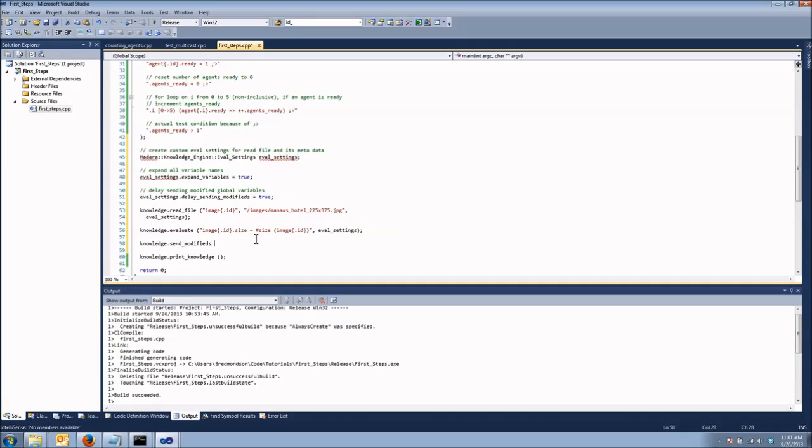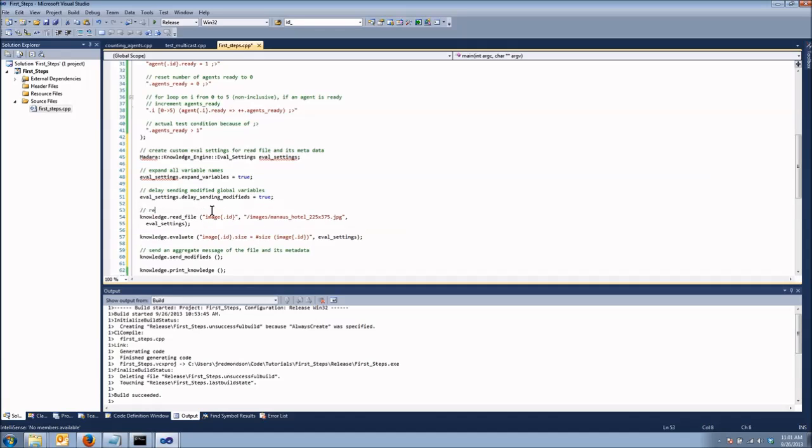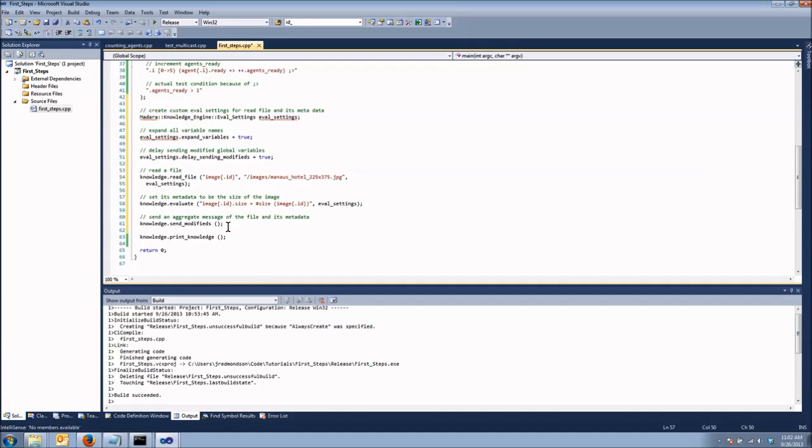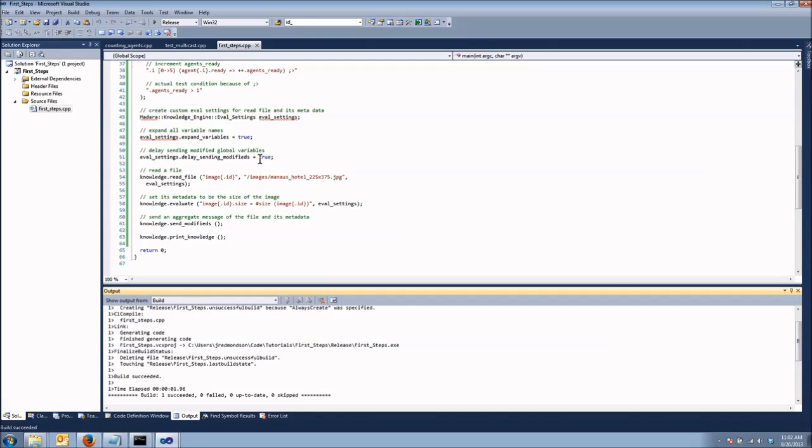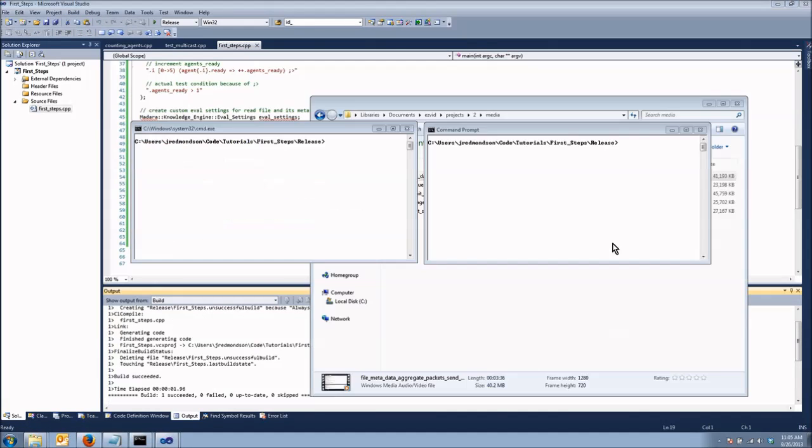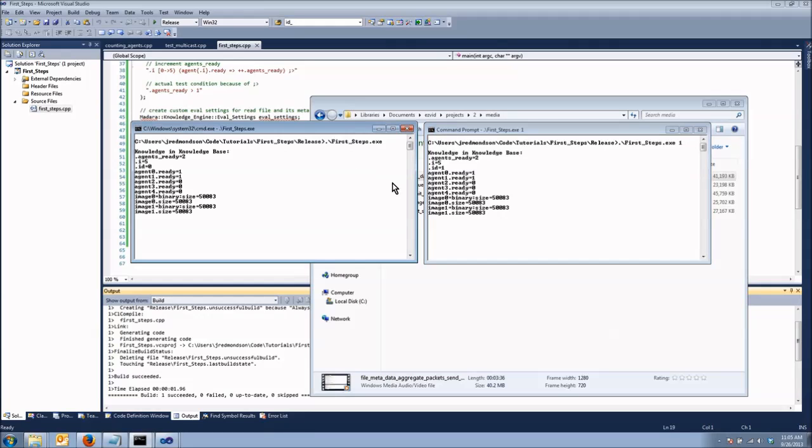Here we choose to explicitly call send modifieds. At this point in the execution of the program, the variable image_id and image_id.size will be aggregated into a single packet that will be sent to anyone that is properly set up to receive the message. Another quick compilation and we're ready to try our modified program.